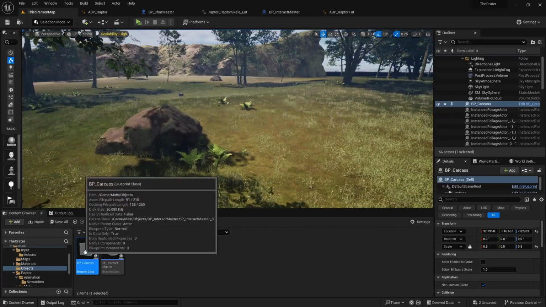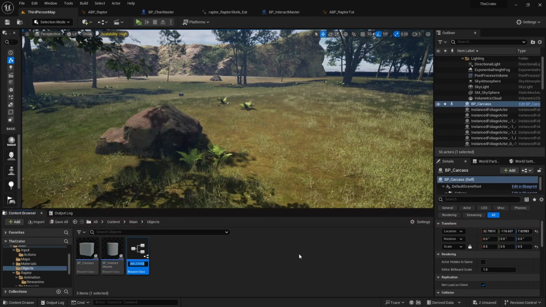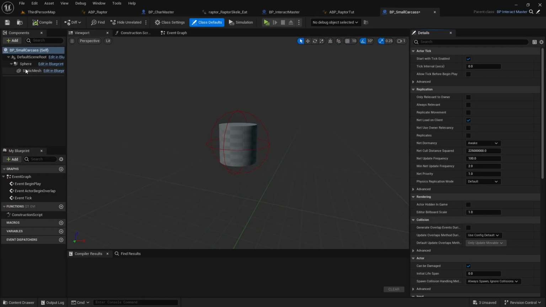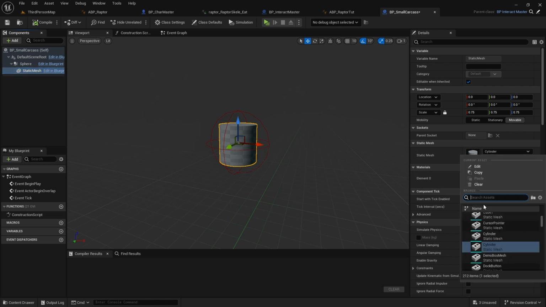So I have a carcass here, and let's see, I did another one, right? Let's create another child. Let's say we have 3 different kinds of carcasses, like a small carcass, a medium carcass, and a big carcass. So we'll say BP small carcass, right? And again, that's just a right click, create child. Then for this one, let's say we take that static mesh and set it to something else. So let's see here, we're just looking through the base meshes that come with the game. Okay. Let's do, I think there was a cone. Yeah, let's do cone.